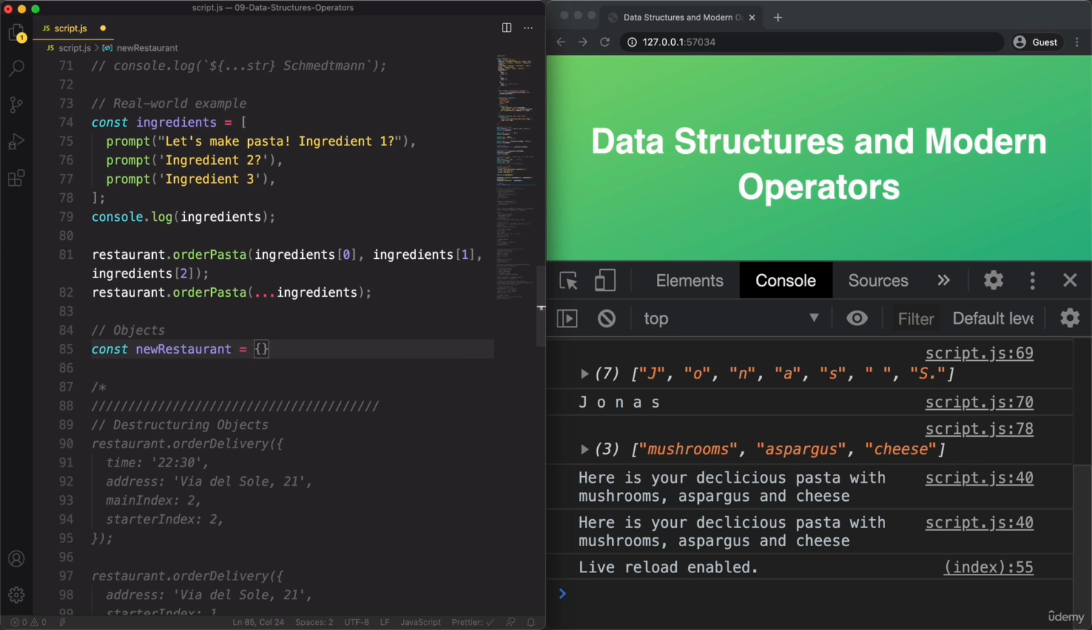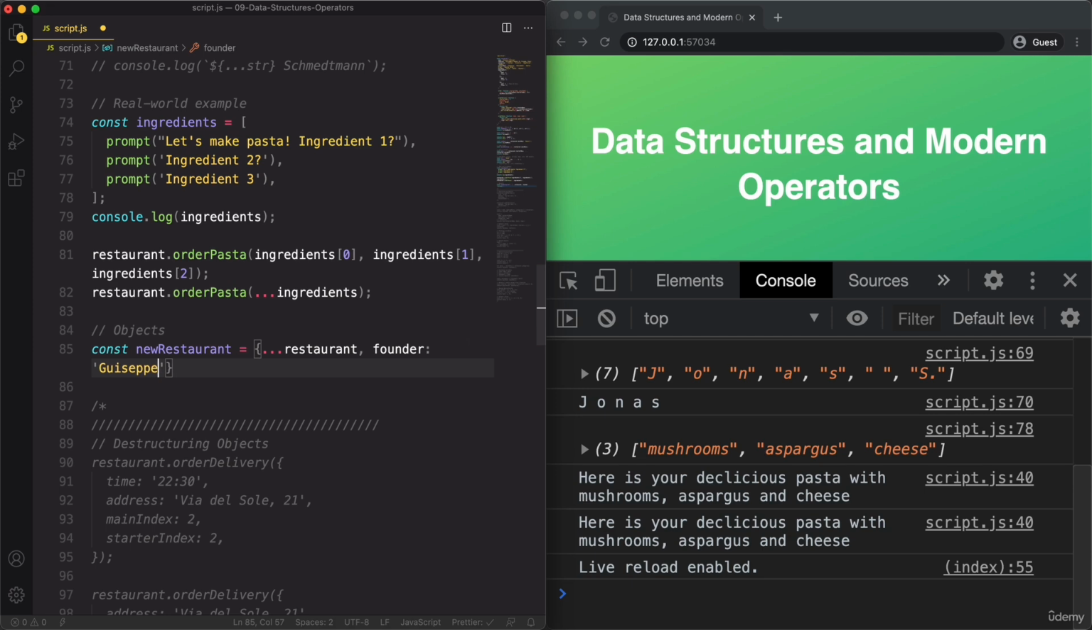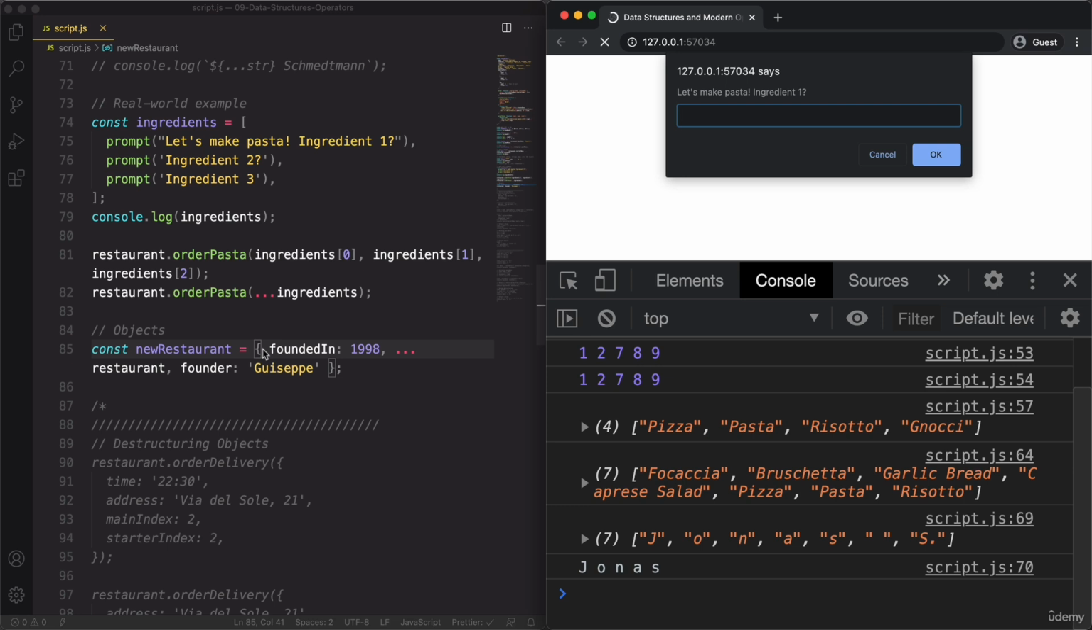And then we can simply spread the old restaurant, and this will then basically copy all the properties of the restaurant into this new object. And then we can add anything that we want. Founder, for example, let's say Giuseppe or Giuseppe, I don't really know how to say it. And of course here the order does not matter as always. So this spread here doesn't even have to be the first one. So let's say we also want the founding year, let's say 1998. Okay, and so with this we created a brand new object.